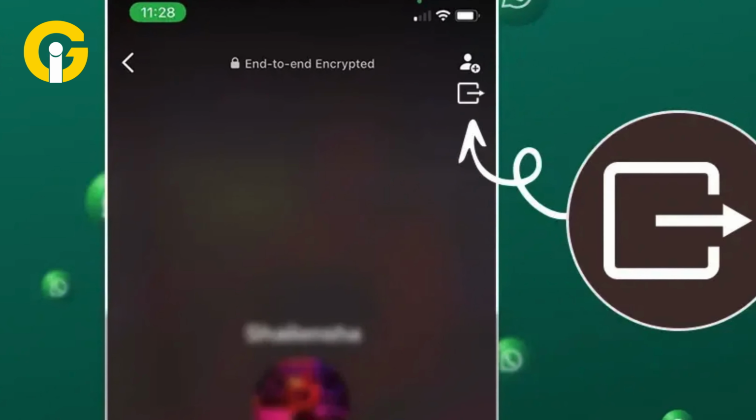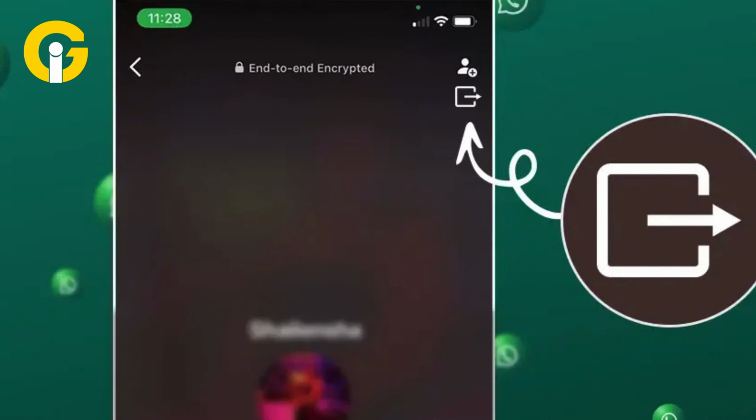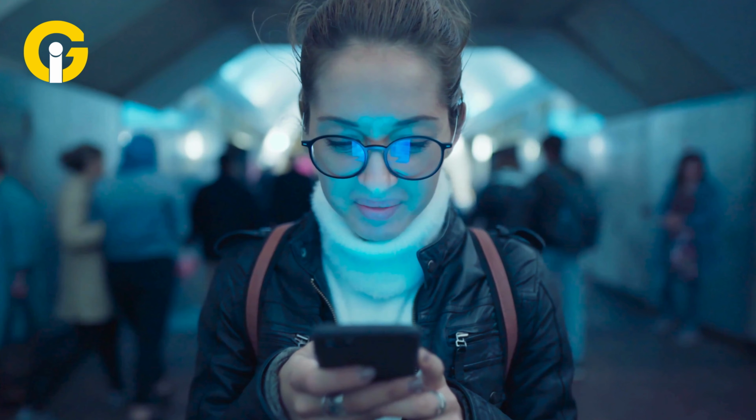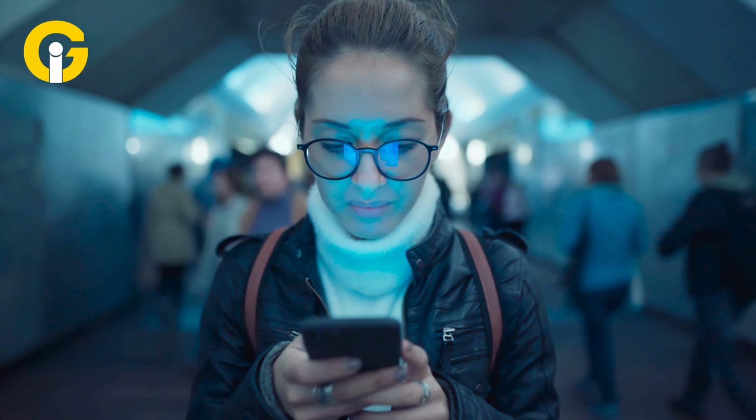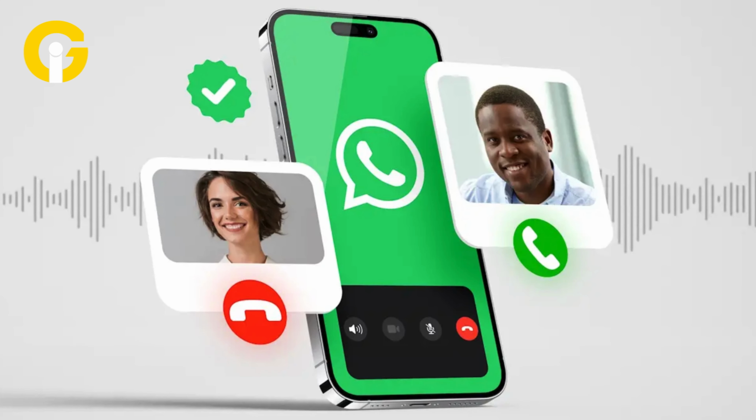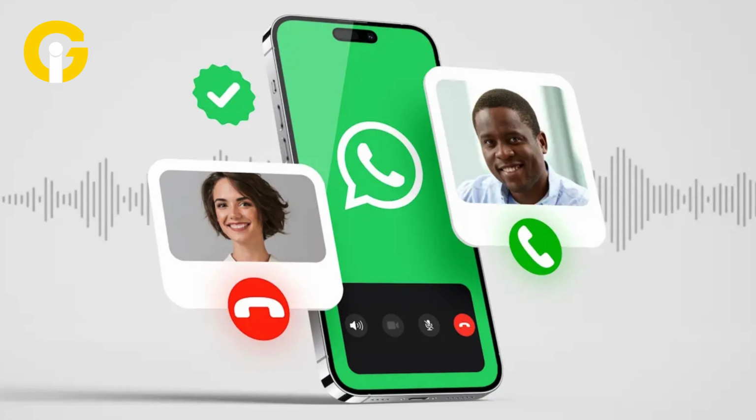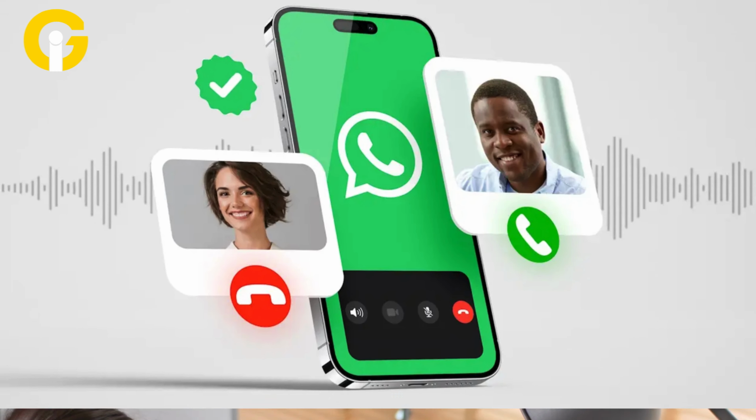Tap the share screen icon. During the video call, tap the share screen icon in the top right corner of the screen and select the option Allow Screen Sharing. You will be prompted to allow WhatsApp to capture your screen. Tap Start Now to begin sharing your screen.